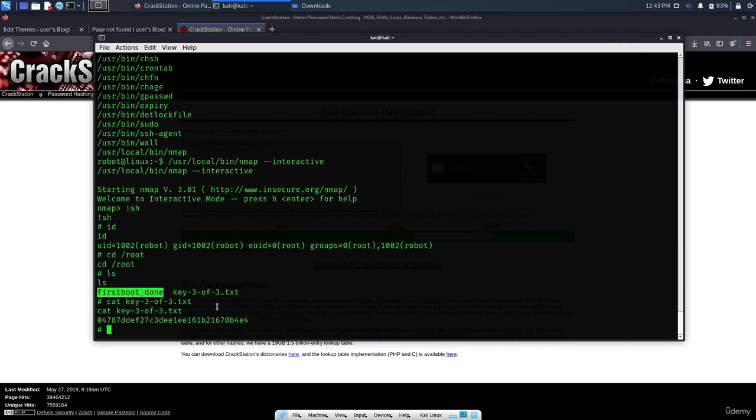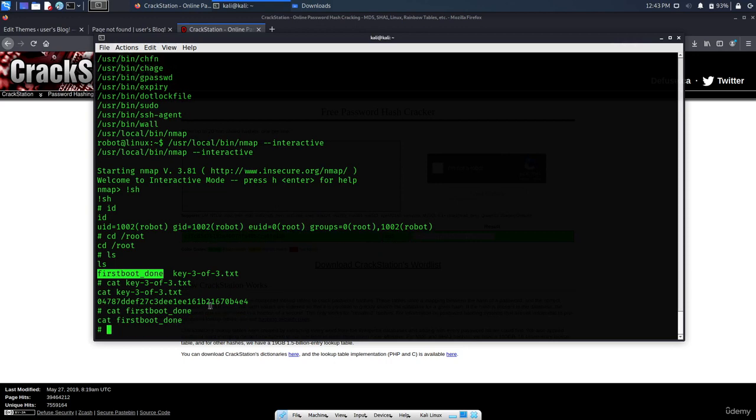Now, what is this first boot done? I'm not sure. It is empty. No problem. So you can see that we are able to get the third file.